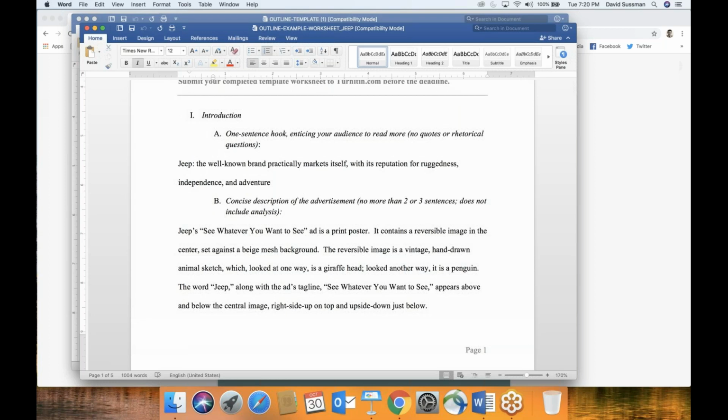So here's a completed outline that I filled out based on the Jeep ad. Here's my one-sentence preview of how I think my essay would begin. Jeep, the well-known brand, practically markets itself with its reputation for ruggedness, independence, and adventure. Yeah, I think that works well as an opening line.